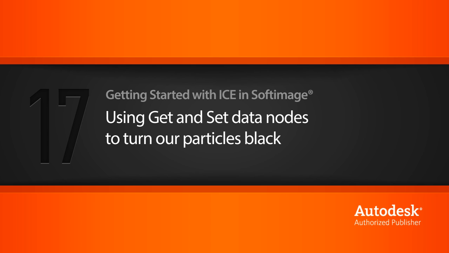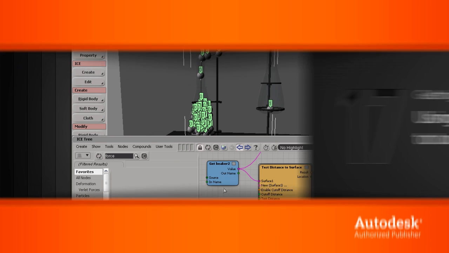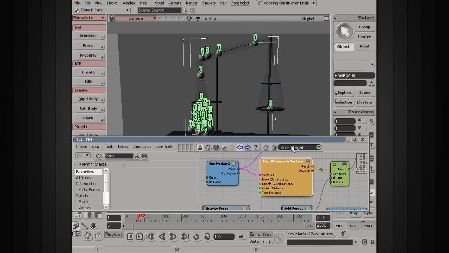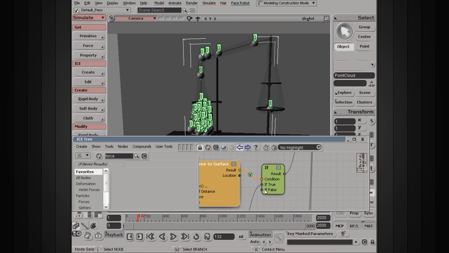So here's where we left off, and if we play through our sequence, we can see that our test distance to surface is working. Or in other words, as soon as it enters the second beaker or it gets close enough, it gets tagged with a 1. So whatever we plug into this true, if true, will get evaluated.